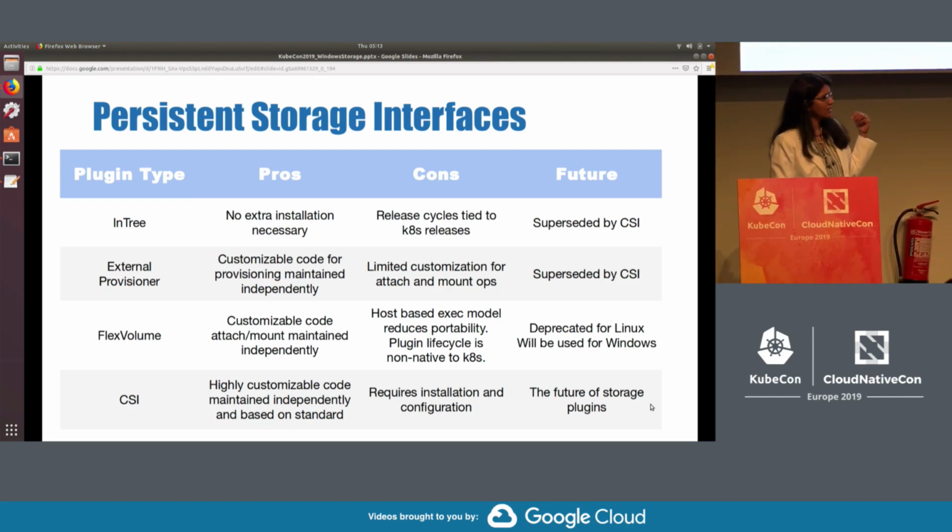For that specific reason, flex volume is actually deprecated in Linux. It's still used in Windows because there is no better alternative for Windows, and we will see why in the later half. And finally, CSI.